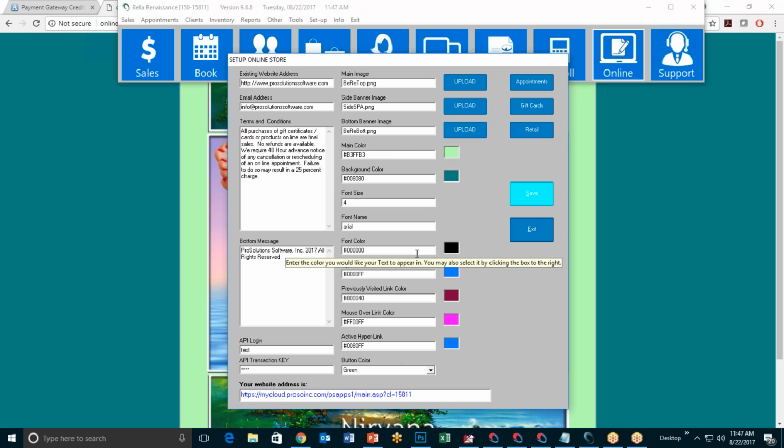Now, just because my storefront exists, that does not mean that my customers now have the ability to book appointments or purchase gift certificates or purchase retail online. In fact, they can't until you have set these up. And you set them up this way. First, we're going to talk about appointments.